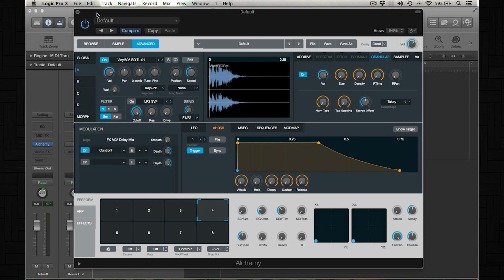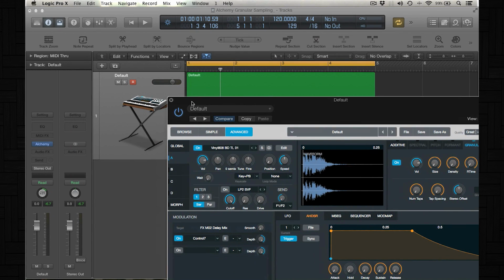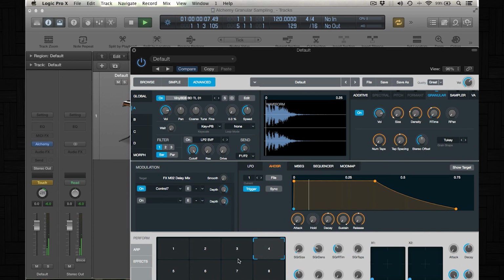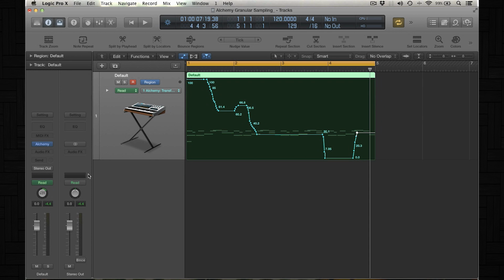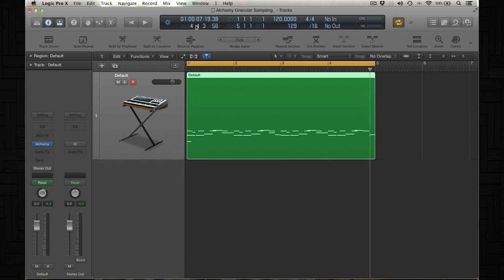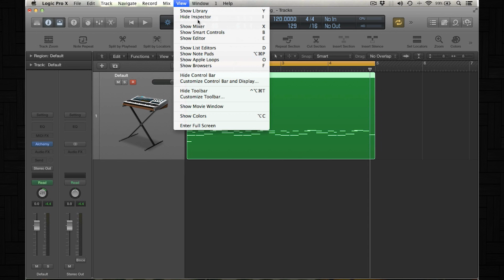Now, if I wanted to record that, there are two ways I could go about this. One is just simply to automate this. So if I turn on touch mode, for example, and go into play, you can record that down like that, and then it's just a case of going back into read, and you've got all the automation data in there. Let me just get rid of that.